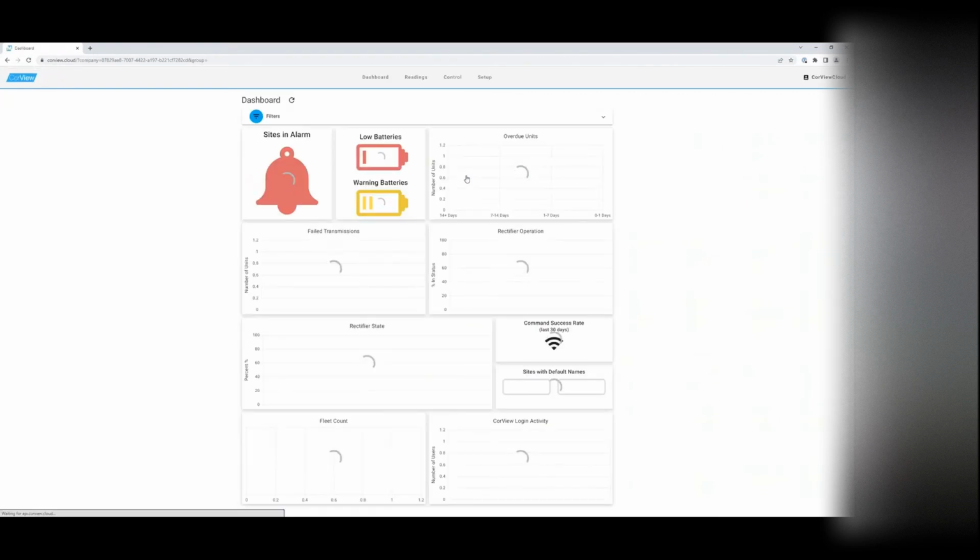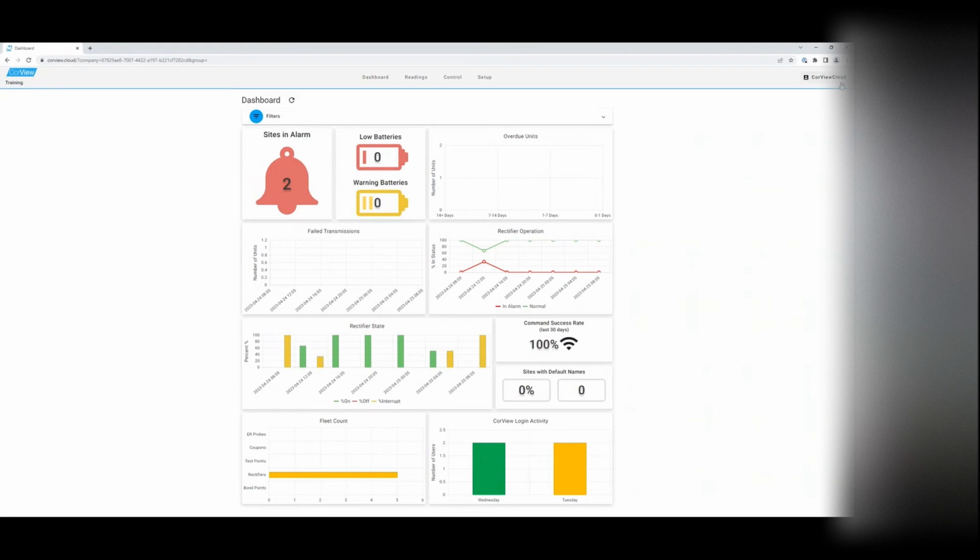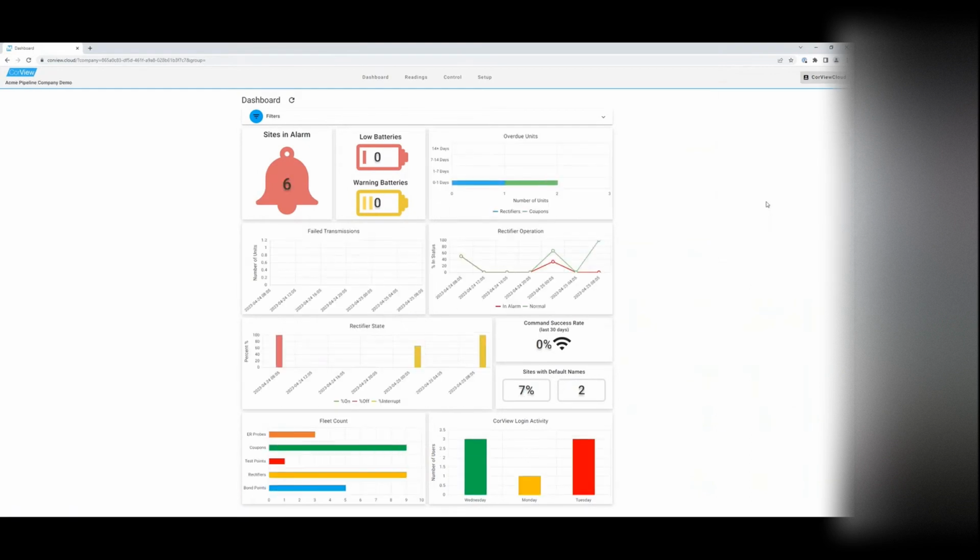One of the things you'll see if you're first logging into CorView.Cloud is that we have a dashboard page here. I'm just going to switch this over to Acme Pipeline Company Demo. The top right corner is where I want to look first. I just switched it over, but this is my user information here. The focus company is the company that my user will log into and default to for each of the pages.